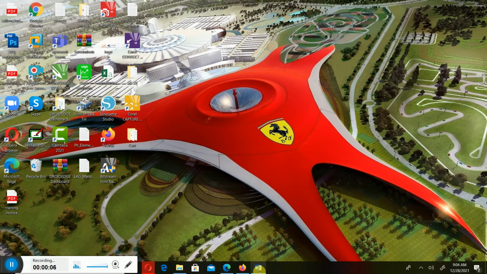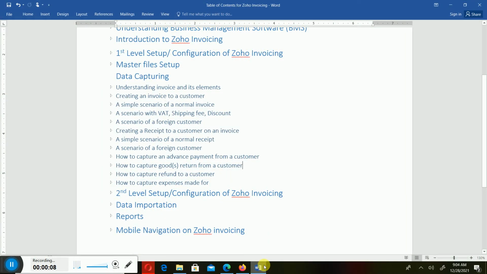We've been able to complete the aspect of our invoices and receipts so far. So we are drawing closer to the end of the training. So let's look at the aspect of expenses. What do we understand expenses to be?